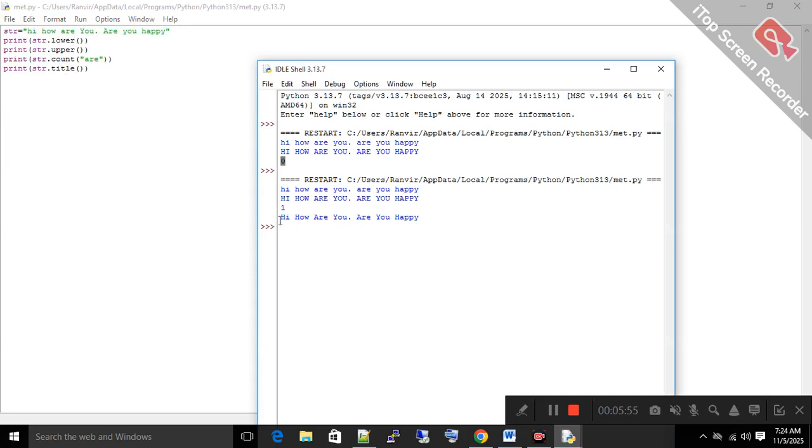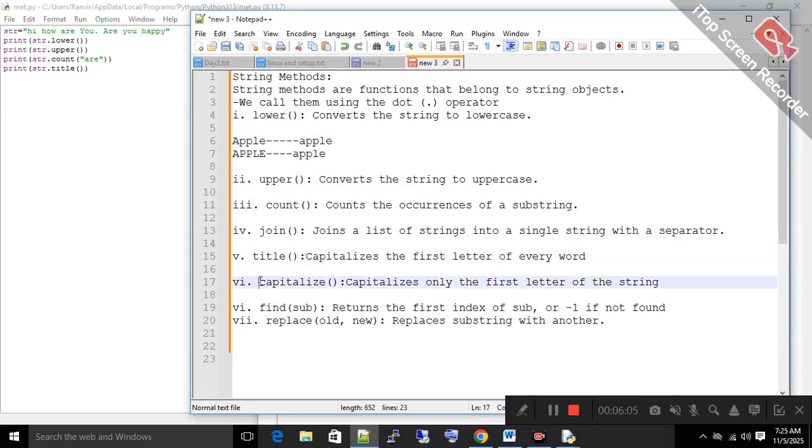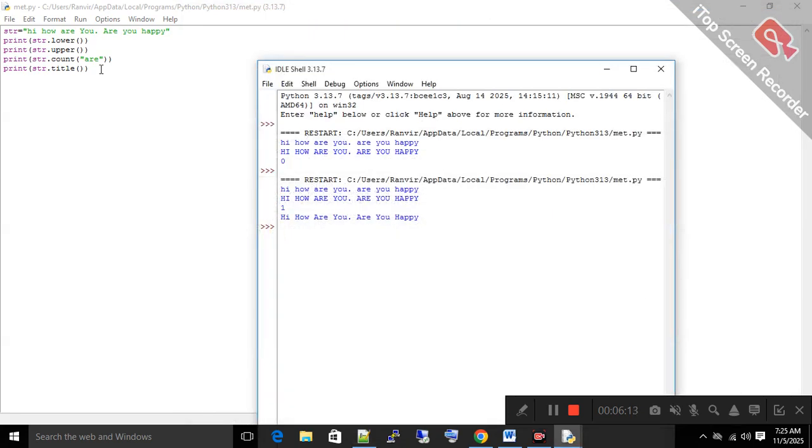See here, Hi, How Are You? Are You Happy? You can check that every word's first letter is capital. Okay. The next method is capitalize. Capitalize is going to capitalize only the first letter of a string.